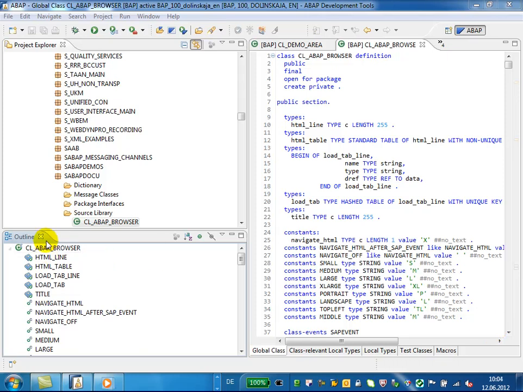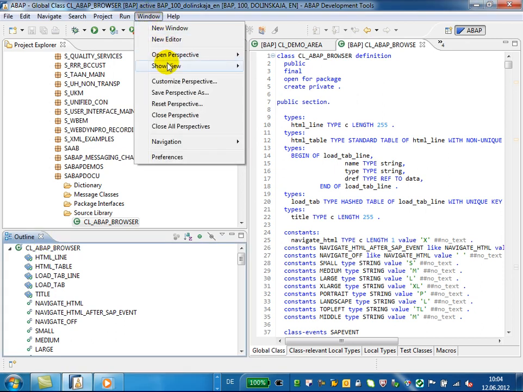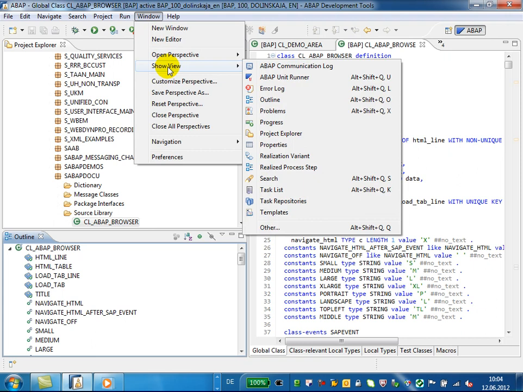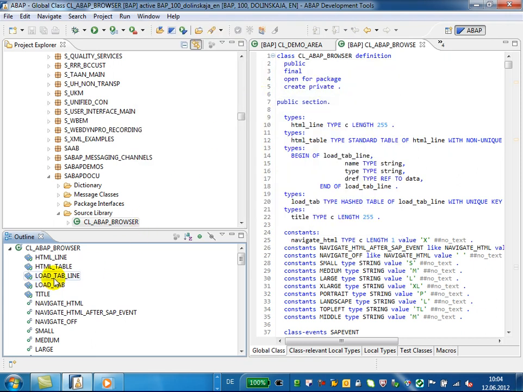The outline view displays an outline of an ABAP object that is currently opened in the editor area and lists its structural elements. To open the outline view, use menu Window, Show View, Outline.